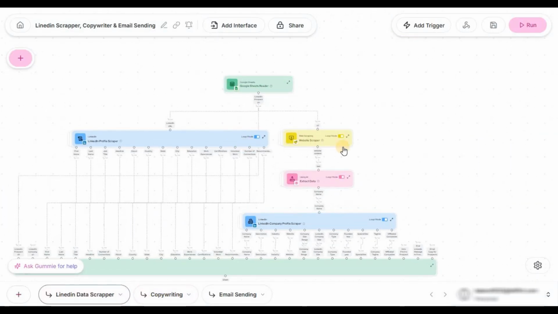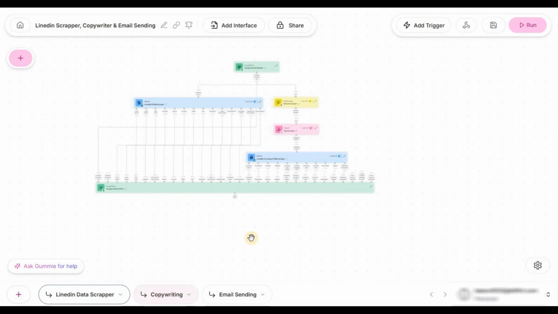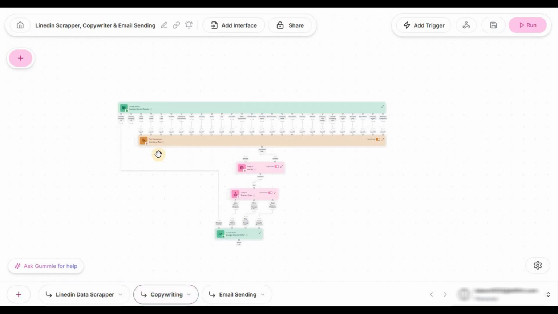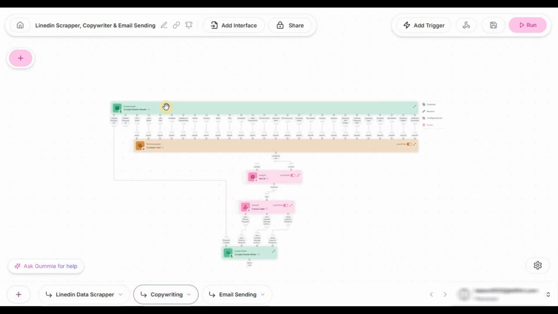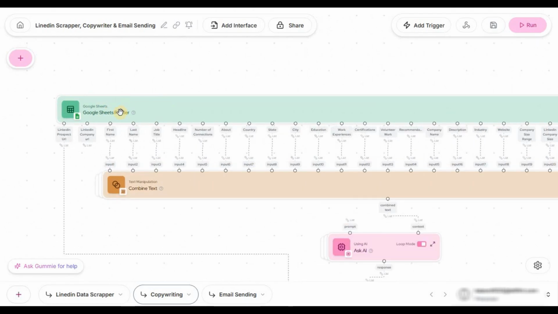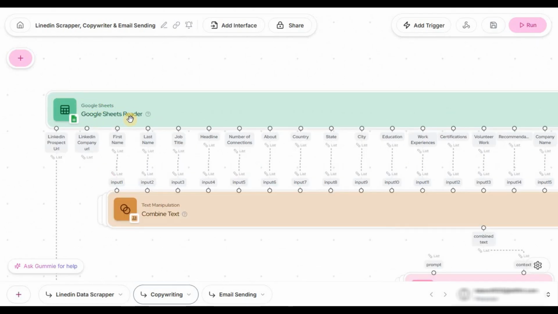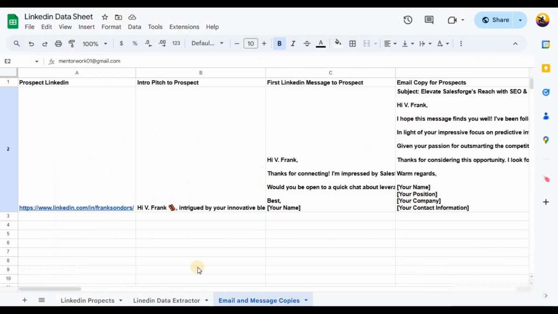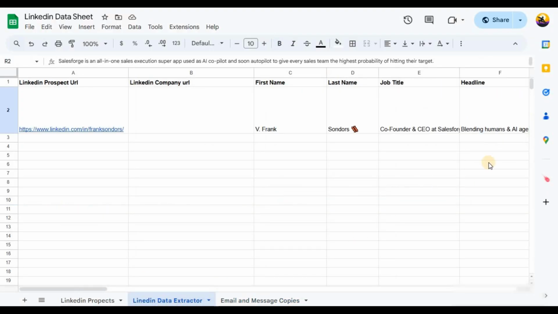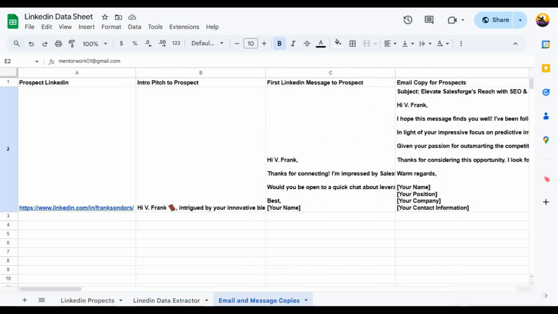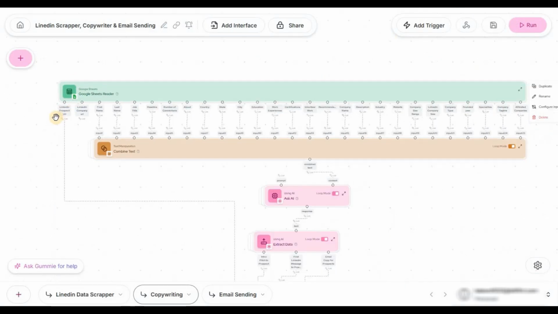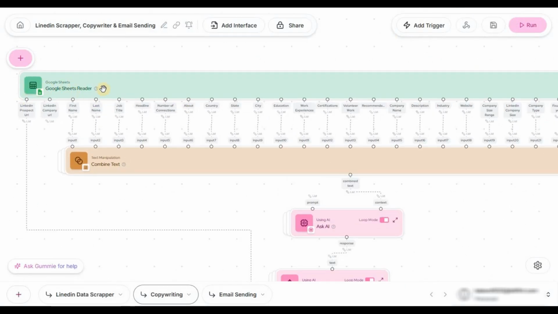Let's jump into the second workflow. So this is done, which basically scrapes the LinkedIn data and all of that. Let's go to the copywriting part. What we are doing over here is putting the Google Sheet reader, and this is the same sheet, the LinkedIn data extractor. Now we are going to take this data and write a copy, and that copy goes into this file. I hope everything is clear. It just looks a bit confusing, but it's super simple.